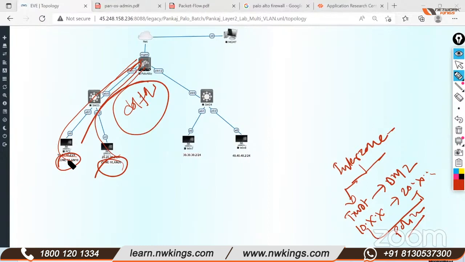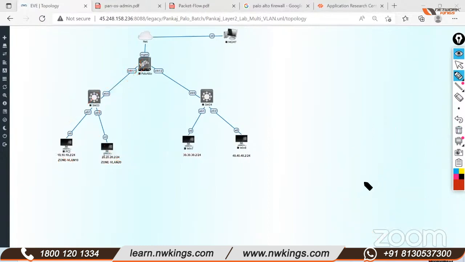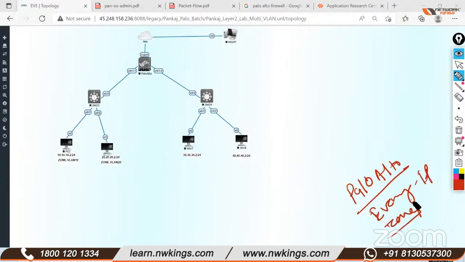Is it mandatory to define the zone, because other firewalls don't have that concept? Yes, in Palo Alto it's mandatory. You have to make a note of this in the Palo Alto firewall. It is mandatory: on every interface where you define an IP address, you must define one zone.